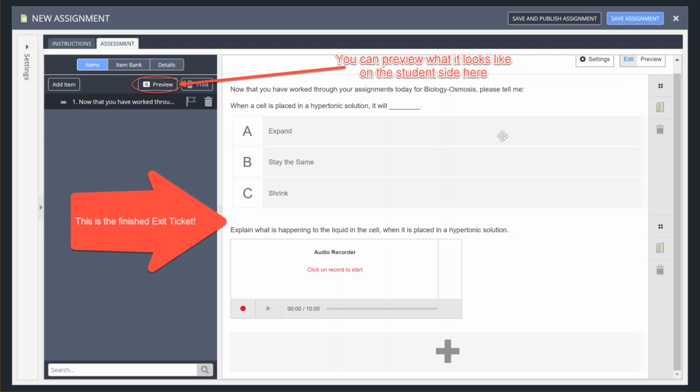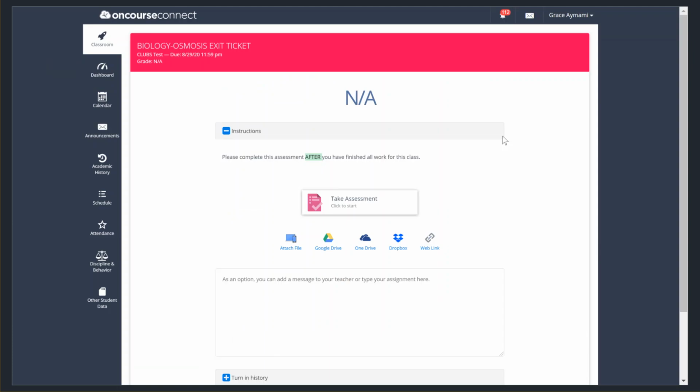If I wanted to preview, you can click on the preview and see what students have. I've pulled it up as a student, and you can see the instructions. Please complete this assessment after you finished all work for this class. And you see the button that says Take Assessment. All information on grading will be in the next video.